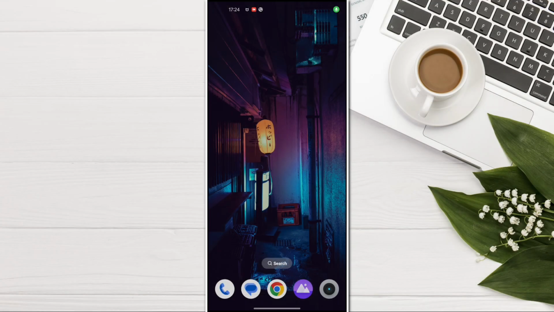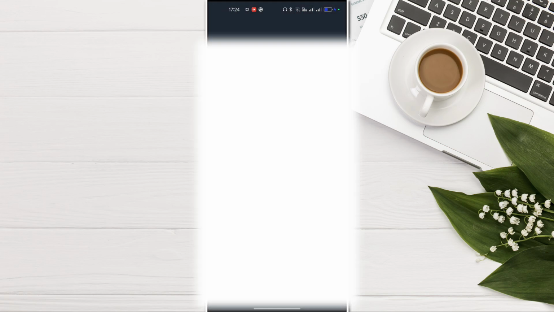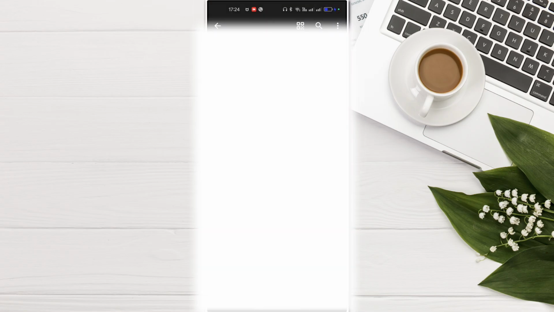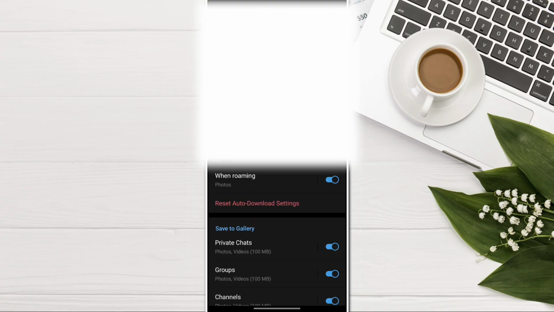So to stop Telegram from saving the media files directly to your phone's gallery, first of all open Telegram in your smartphone. Here in the top left corner you can see three lines. Click on those three lines and go to the settings. Here you can see an option of data and storage. Click on data and storage.